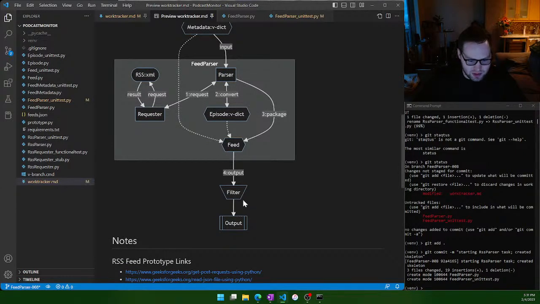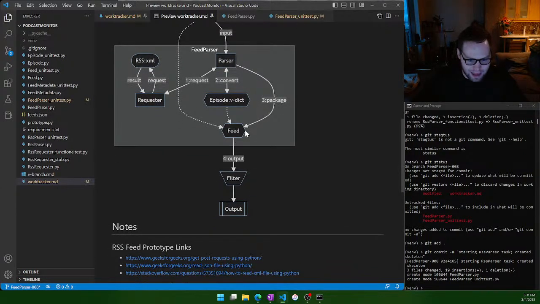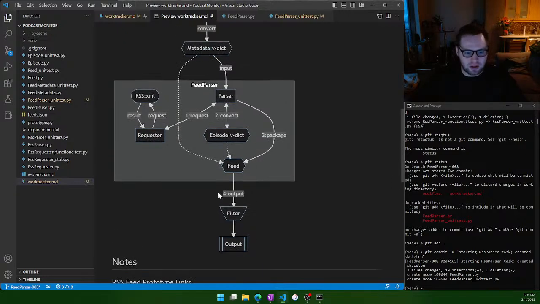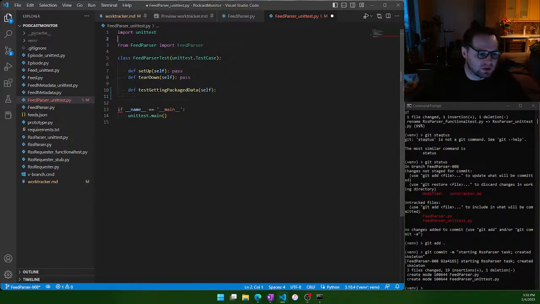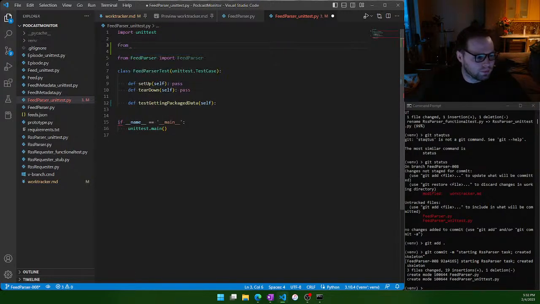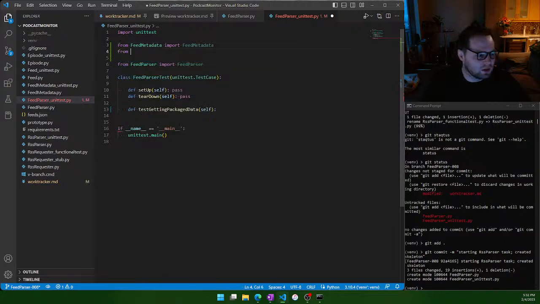All right, because this is actually what we want. We want the feed to then package into a feed, and that gets outputted. Okay, cool. So, is that our inputs and our outputs? All right, so we're going to need to, from feed metadata, import feed metadata, from feed, import feed.